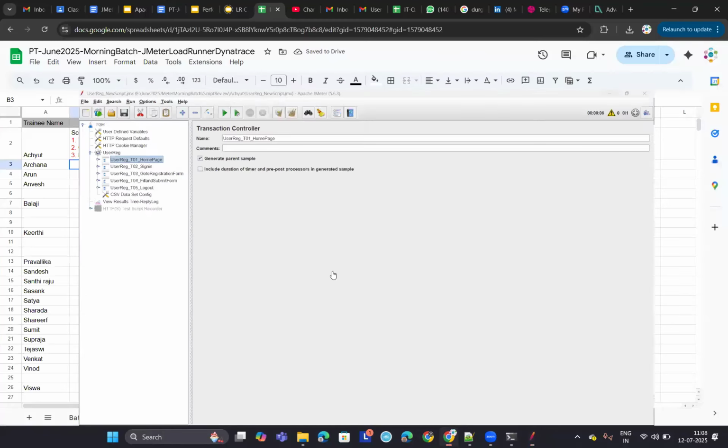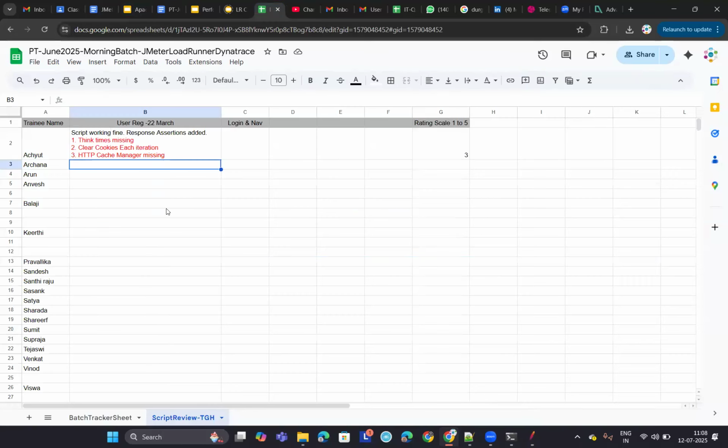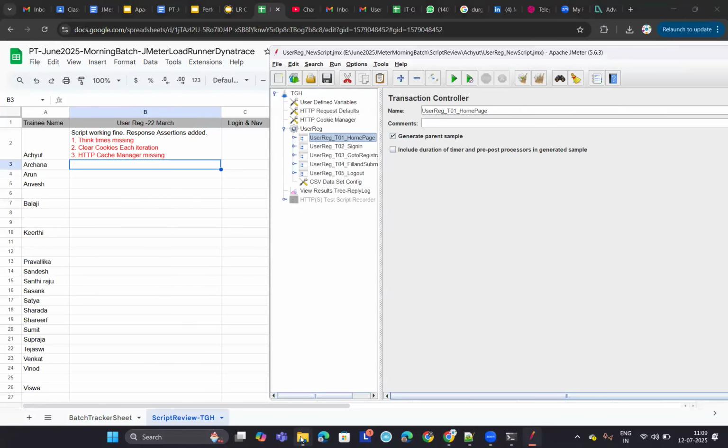So these are the major things that we need to check. Scripting standards okay, naming conventions okay. Think times missing, I had highlighted it. Response assertions are used properly. Clear cookies each iteration is missing. Cache manager is missing, right? So this is how we need to do the script review. Shall we move to the next one? Yes, sir. Okay.